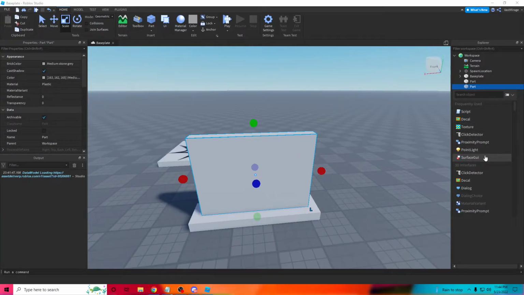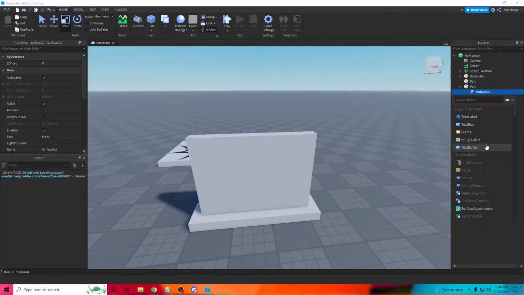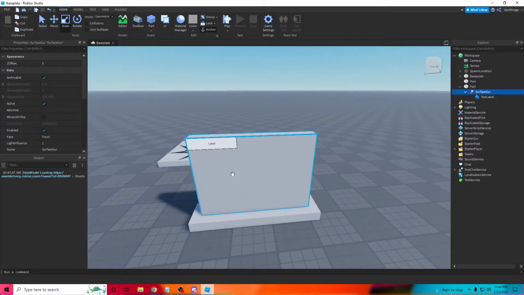I'm going to start out by putting a surface UI onto this part that I want the text to be on, and I'm going to insert a text label under it. See, mine pops right up here at the front. Yours might or might not do that, depending on where your face is. You can switch through here, and you can switch the face that you want the text to show on, or the surface UI to be on.